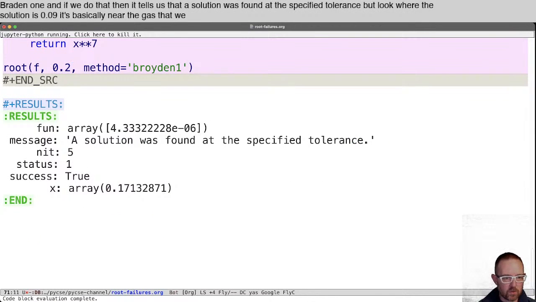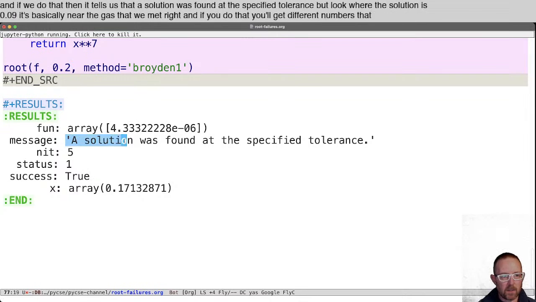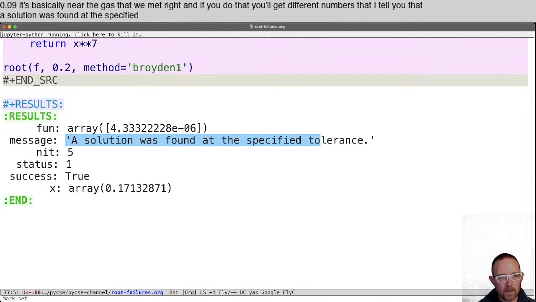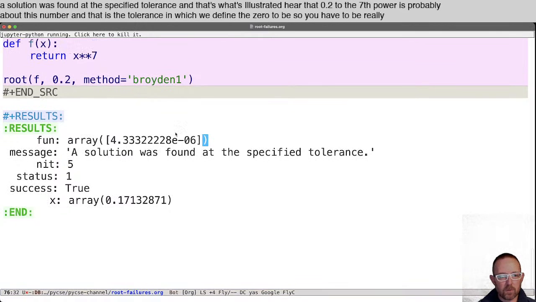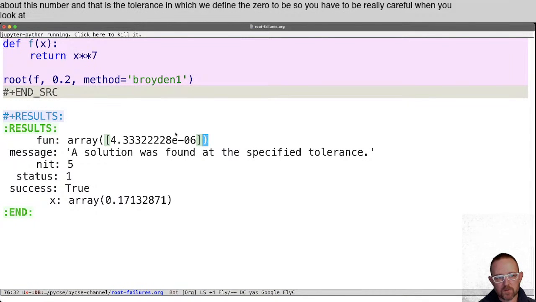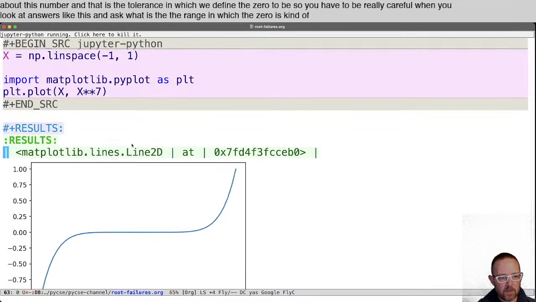And if you do this, you'll get different numbers that tell you that a solution was found at the specified tolerance. And that's what's illustrated here, that 0.2 to the 7th power is probably about this number, and that is the tolerance in which we define the 0 to be. So you have to be really careful when you look at answers like this and ask, what is the range in which the 0 is kind of close here? And if we look here, it's quite large, right?